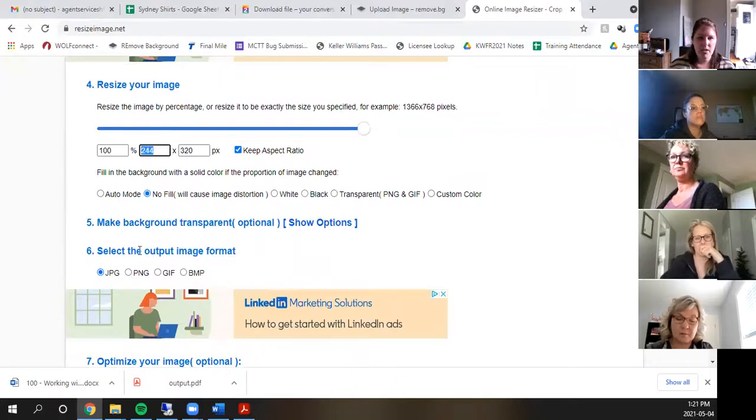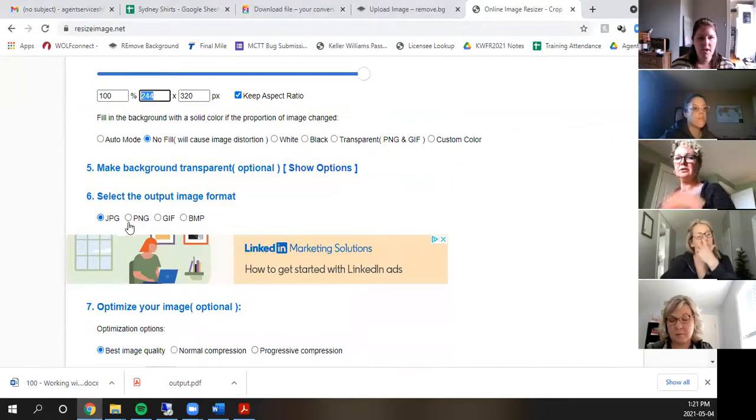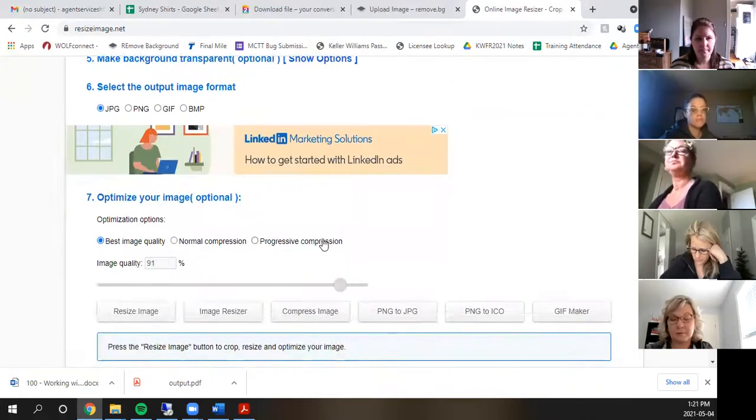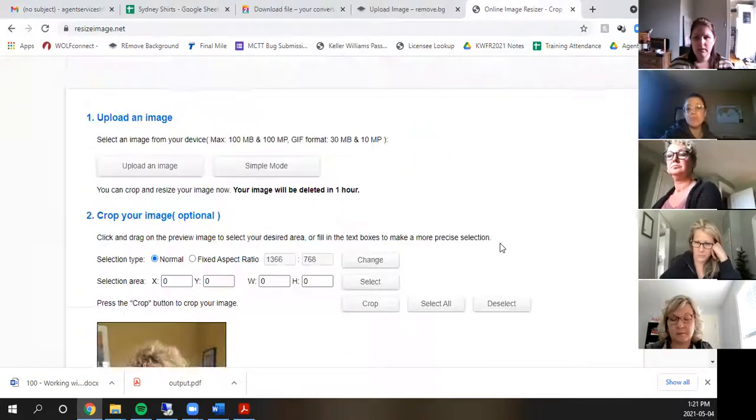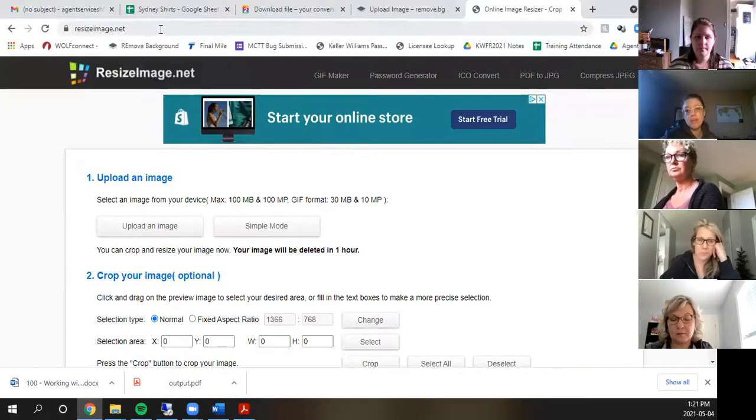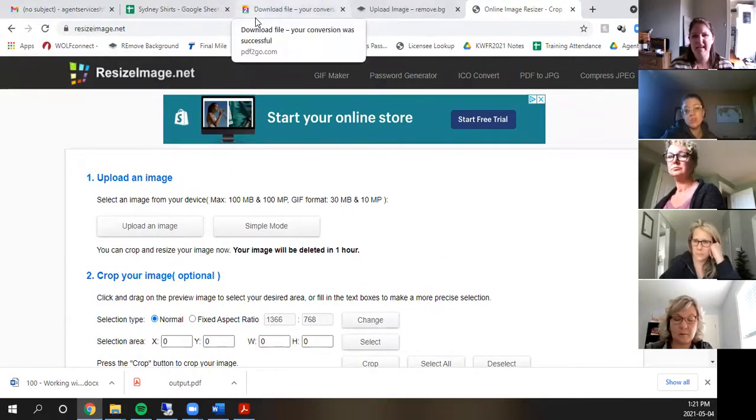And then you can choose the output too, but JPEG or PNG will be what you need. That's awesome. So we could potentially do that with some of the branding that we have for KW. Yeah, just be careful on keeping the aspect ratio the same, so you're not stretching it or squishing it.